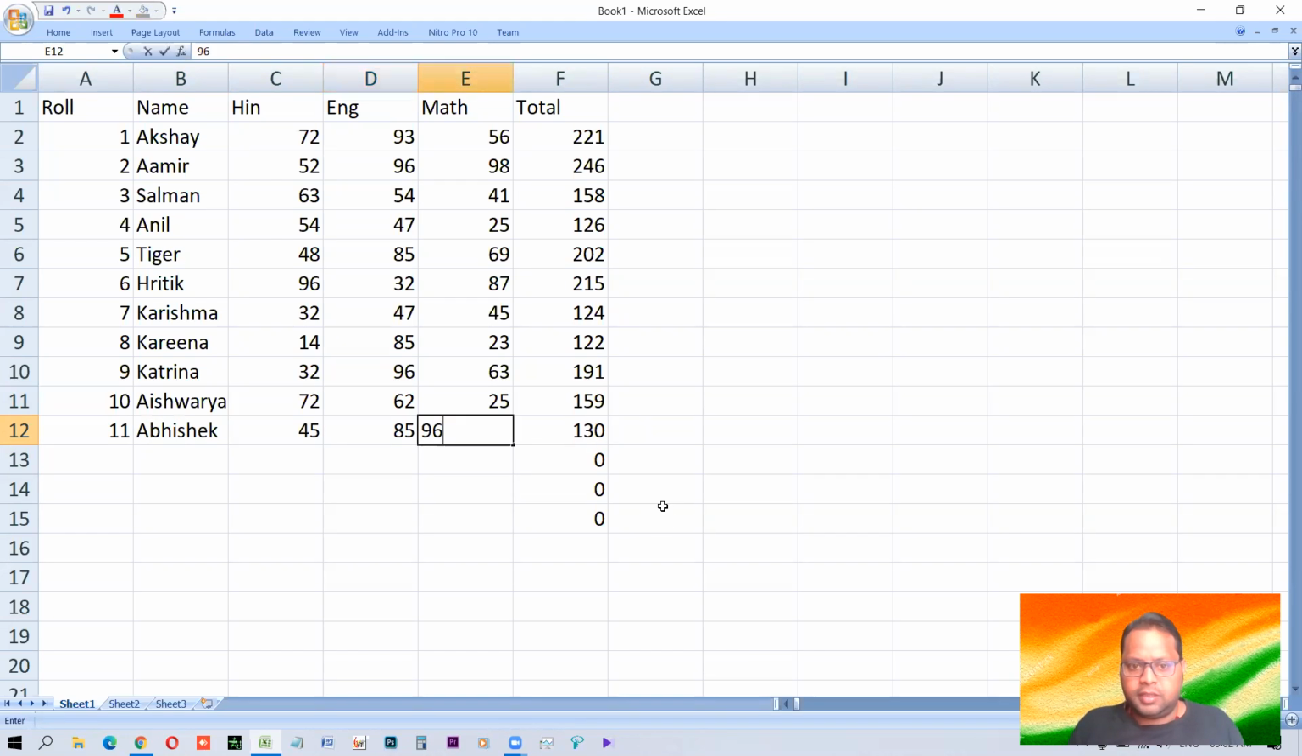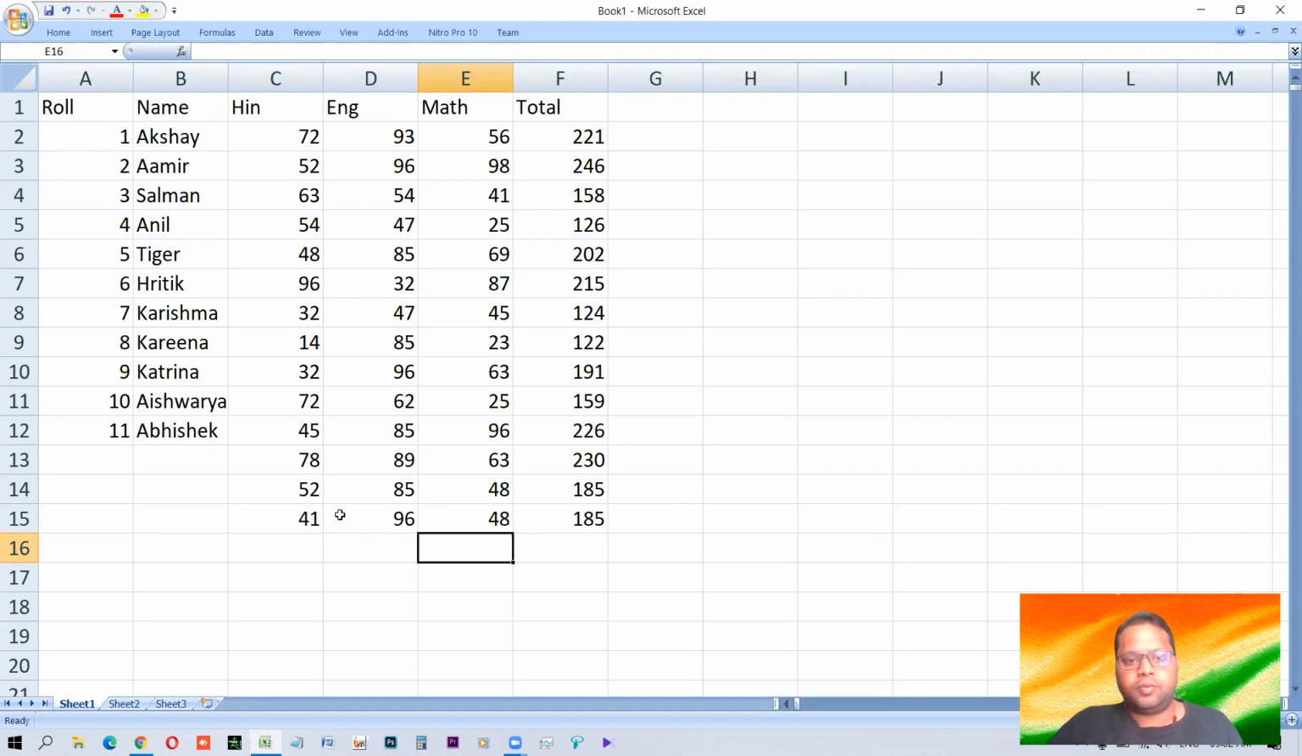45, 85, and as we insert, things will go like this. It means you do not need to worry about the calculations. The formula is just set. You just enter the data and things will be calculated properly. Okay, so this is how it works.